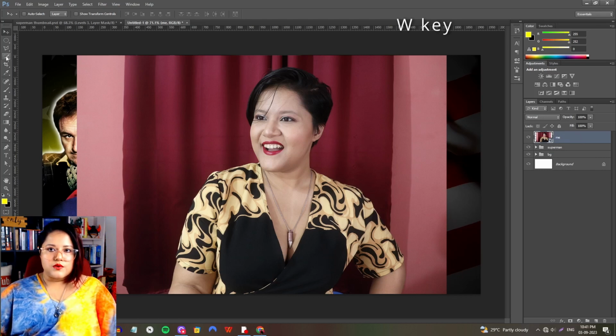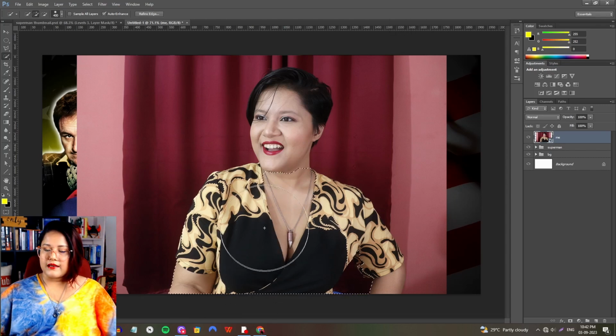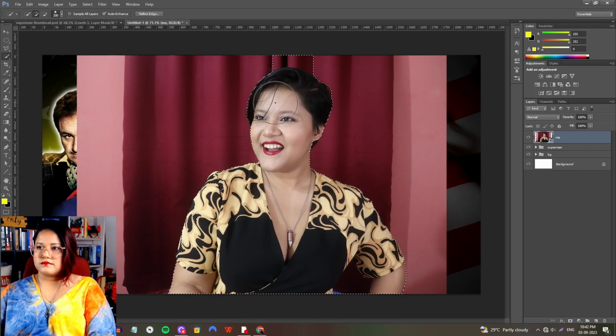And then again, I'm going to use the quick selection tool, which is W. Right click here, not the magic wand, the quick selection. I'm going to use the bracket tool again to increase the size of the quick selection tool. And I'm going to do the same thing again, select as much as I need to. And now I'm going to remove anything I don't need.